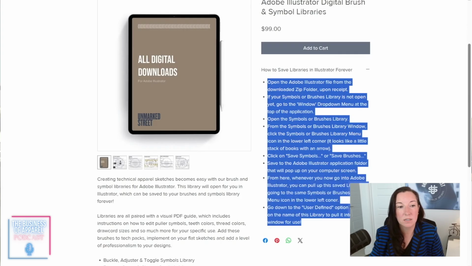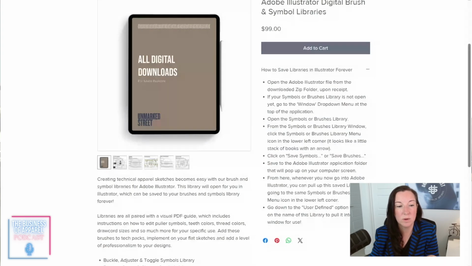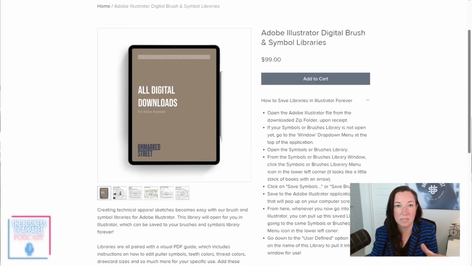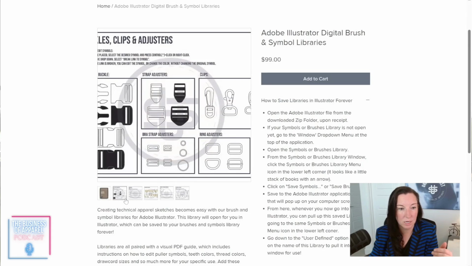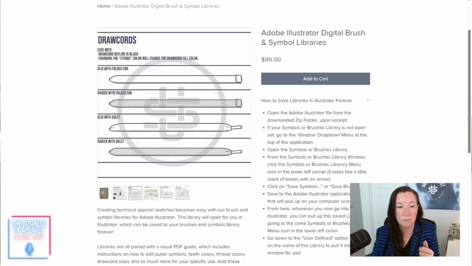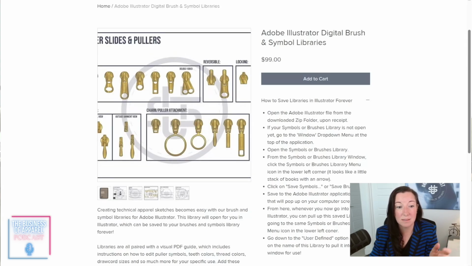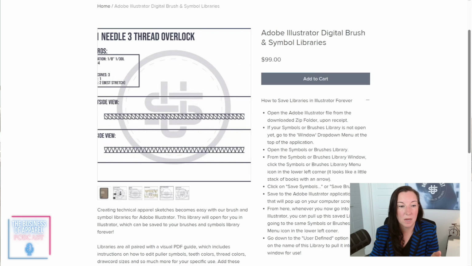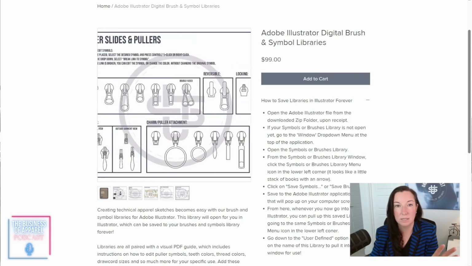Now, we have kind of changed this a little bit. We used to sell all of our downloads as individual libraries. So you would get clips and adjusters, and you could buy that for however much. Draw cords, if you just wanted to draw cords and use them as a brush, we had that as a separate library. Zipper pulls was a symbols library. Zipper teeth and stitches was a library. And what we've actually done in the last year is combine all of our libraries. So you're just going to get all of them.